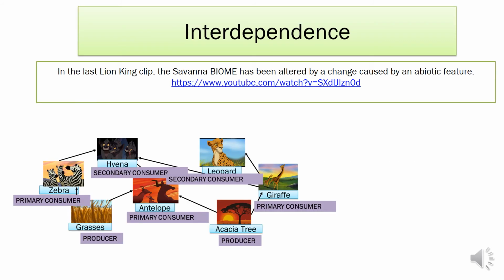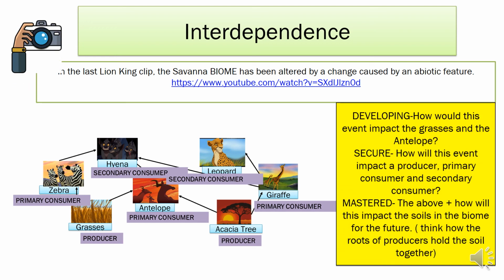You're going to be taking a picture of the activities you do for the next 2 slides. So you're going to complete the 2 activities, take a picture, and then upload it to Class Charts. What you need to do is watch this video, which shows you an abiotic feature that has changed in The Lion King. You're then going to use the food web to complete one of these 3 activities: developing, secured, or mastered. Can you please choose which activity you are doing, pause the video, and then you'll have your second activity to do on the next slide. Please pause the video now.